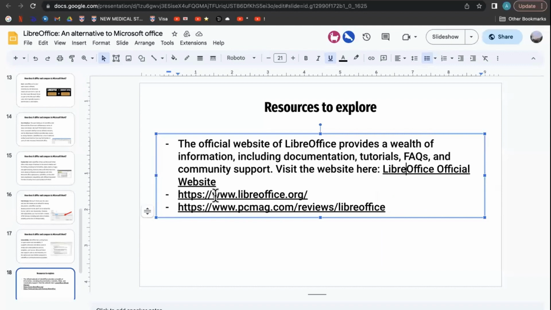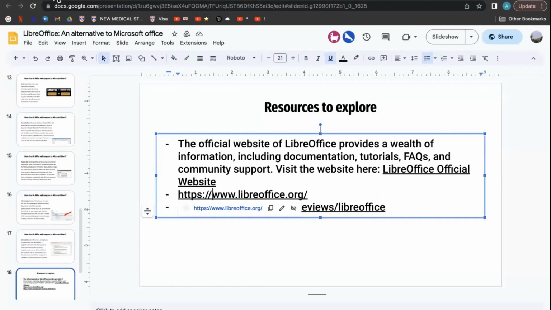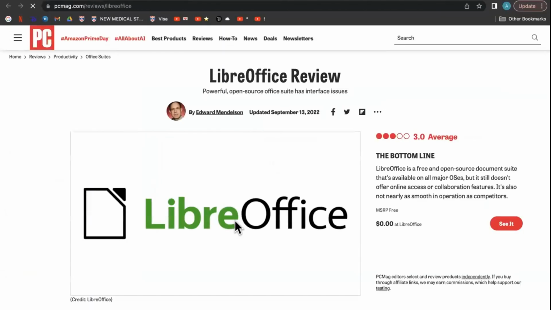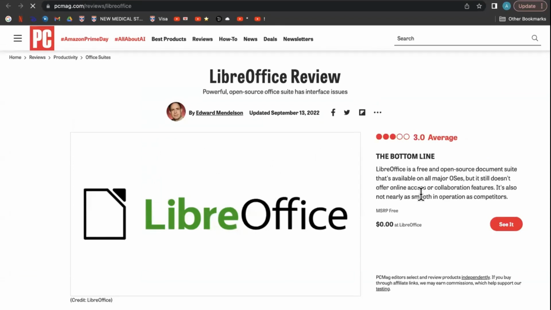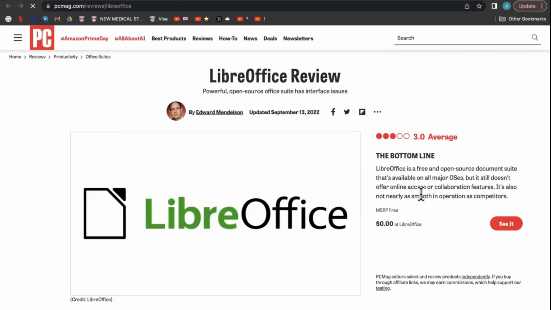The next resource is, I believe, the same website, so that will take you straight to the main site. And then you can also go to this website, which is the final link on the slide, to look through a review of LibreOffice. So here you can see a certain person or a certain group of people's perspective on LibreOffice. It says it's average, and it gives kind of a bottom line.